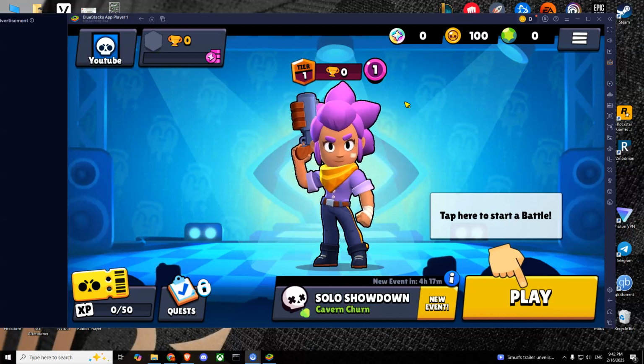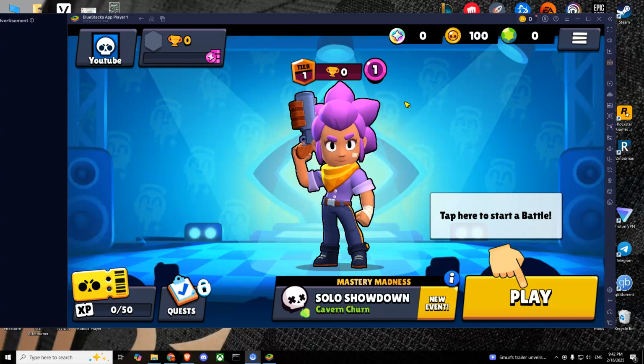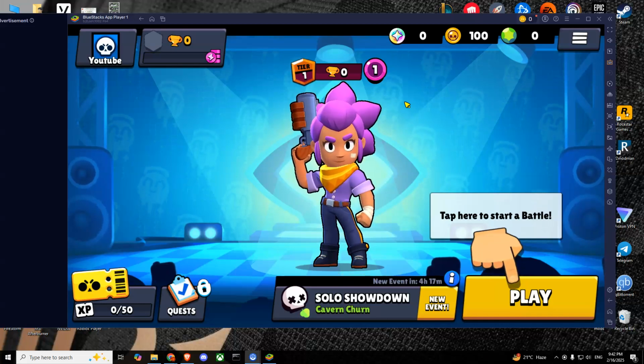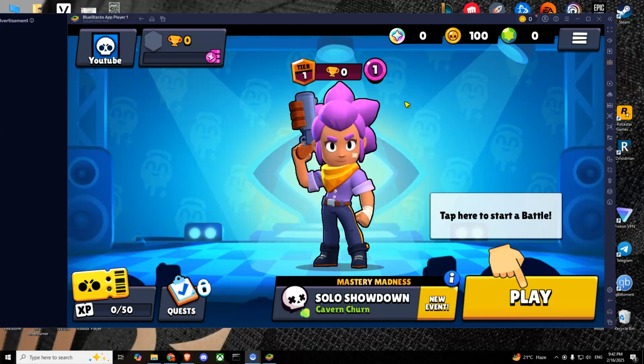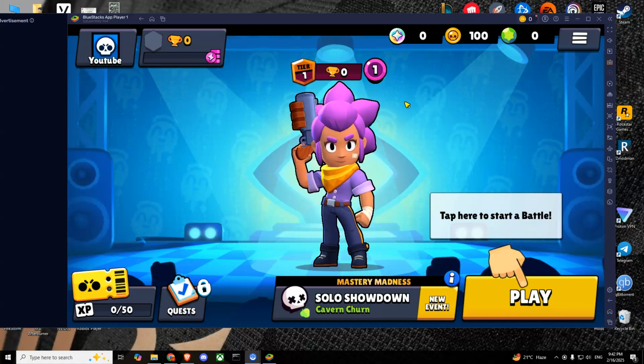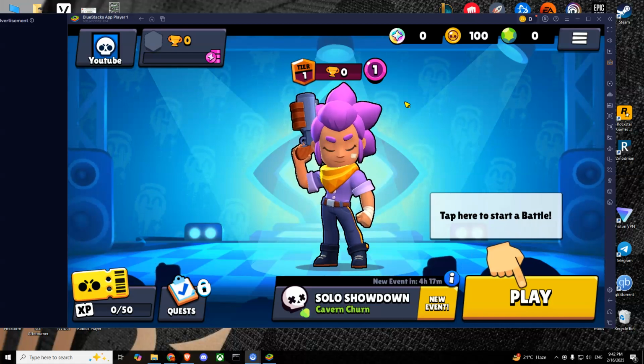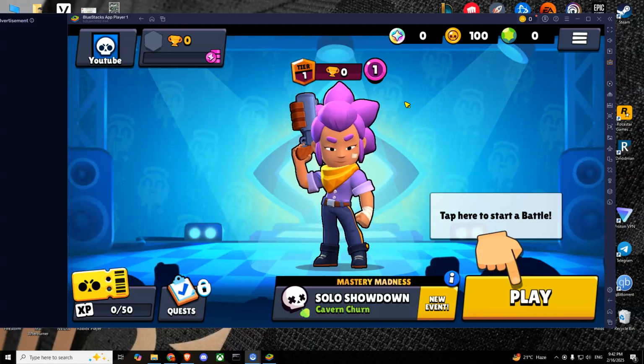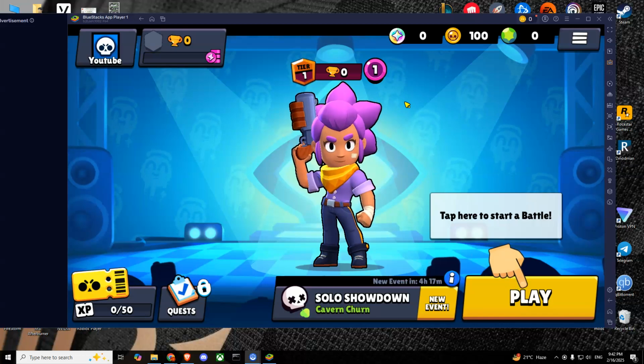So after logging out, it will take you to the home page where the game will ask you to log in or play without a Supercell ID. So you'll have to choose play without Supercell ID, and then you'll have to complete the tutorial from the beginning and play a practice match with the bots.